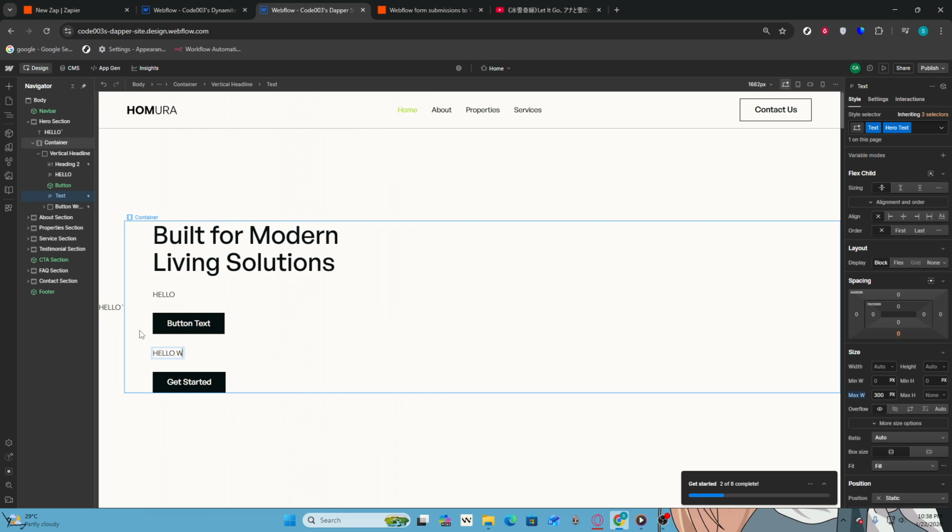Now, type in the new text you want to replace the existing content with. As you type, the changes will be reflected immediately in the editor. Keep in mind that any modifications you make here will be visible to your website visitors once published.